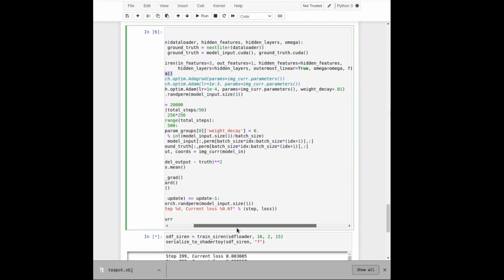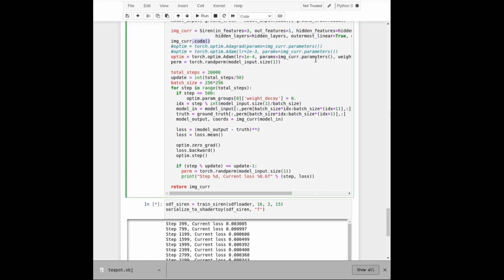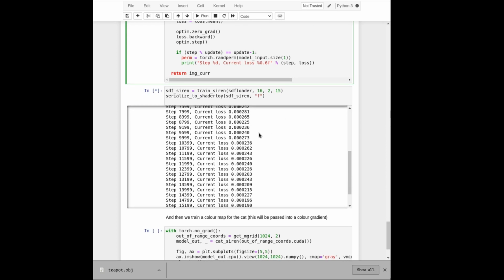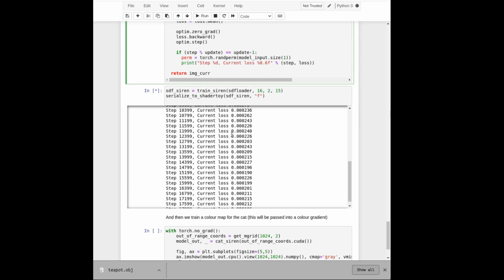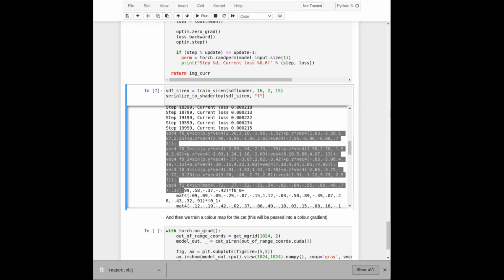So the .CUDA is here, and then .CUDA is here and here. So it should work once you remove that. It'll just be slower because it's going to be using the CPU. But yeah, this training step's pretty slow depending on how big the network is. Okay, so this is our trained data. Let's see if this worked out.